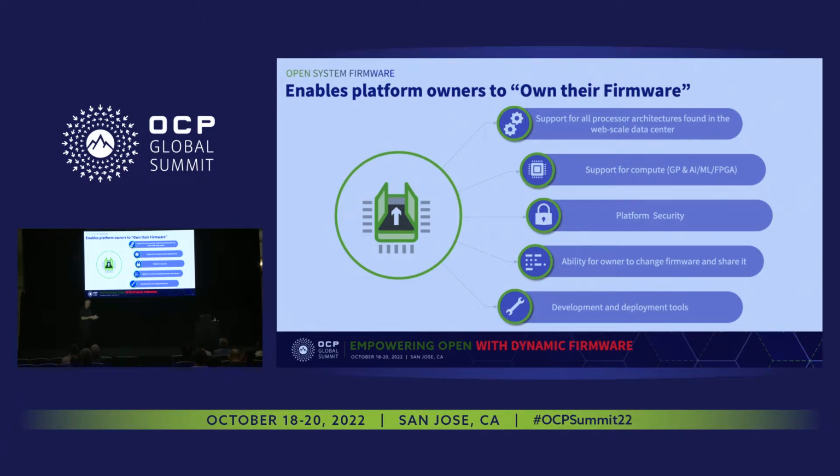You're able to peer into your system to understand exactly what's going on. You're also able to understand the platform firmware, to change it, to modify it, and to add specific capabilities to it as well. And you're able to respond much faster to any sort of firmware vulnerabilities and security threats. So how does OSF do this?